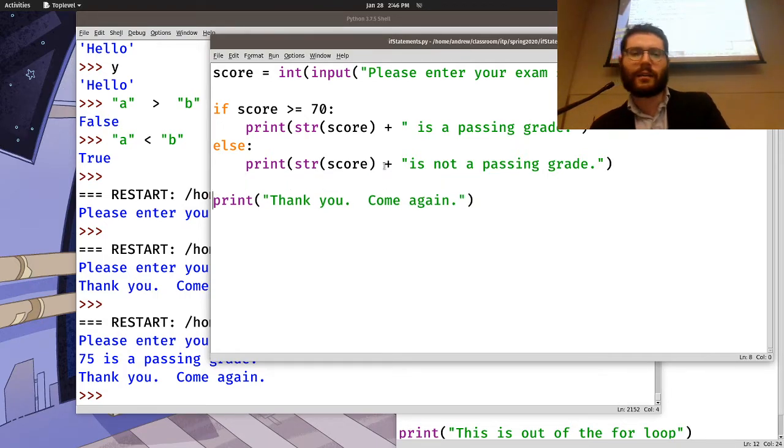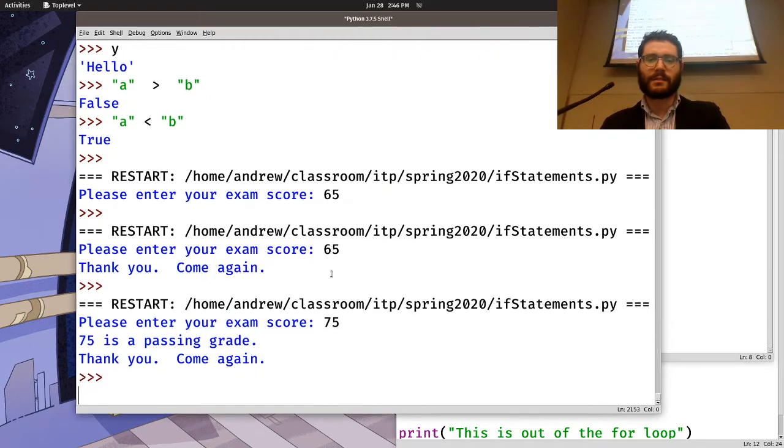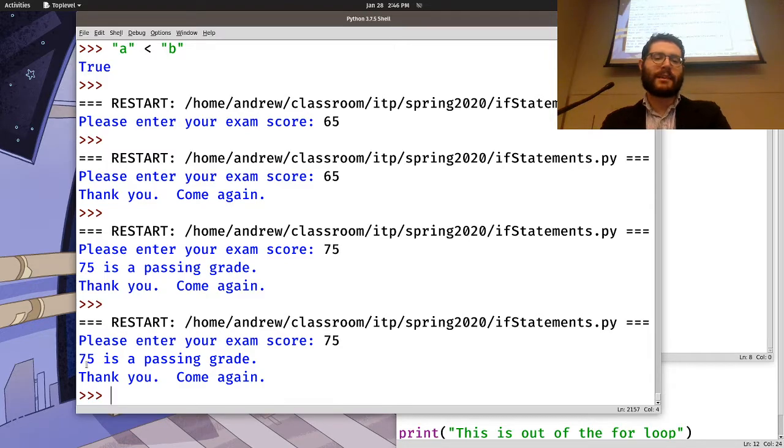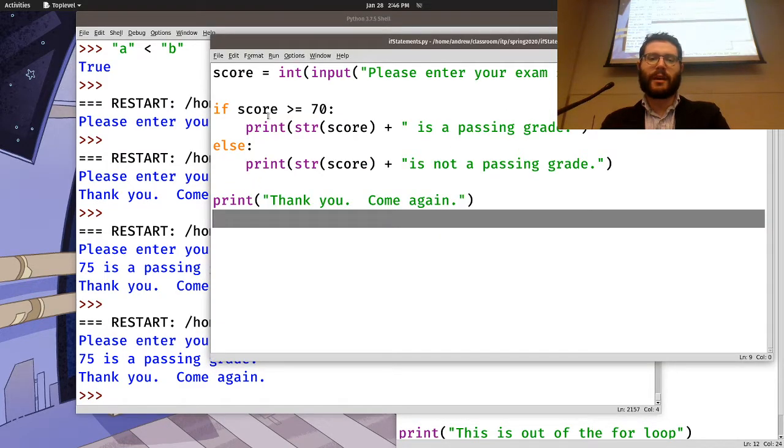Thank you. Come again. So now if we run this, we put in 75. Same thing happens. 75 is a passing exam score. It skips over the else because the if-else statement says, if it's one thing, do this. Otherwise, do the other thing. We did the one thing, so we don't do the other thing.